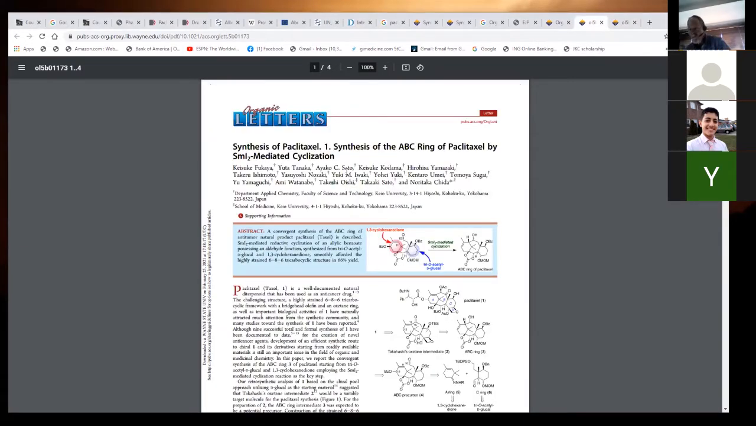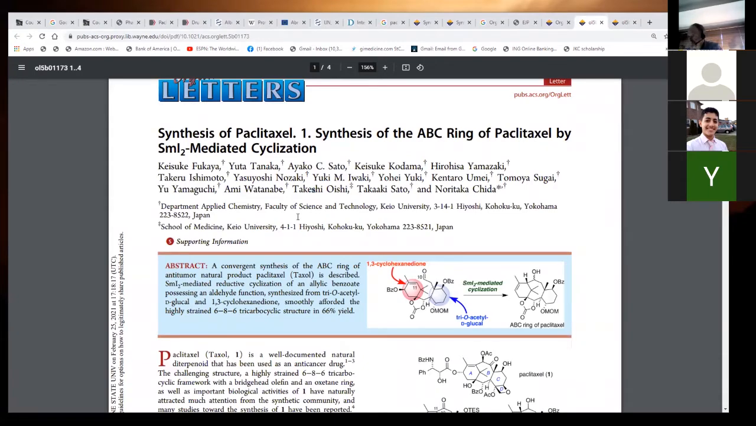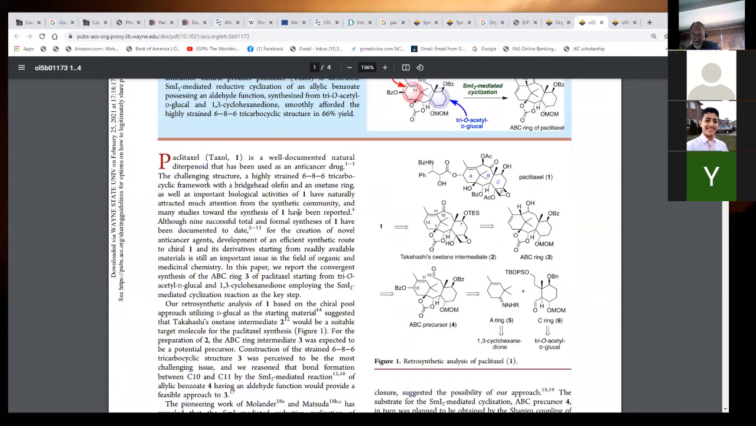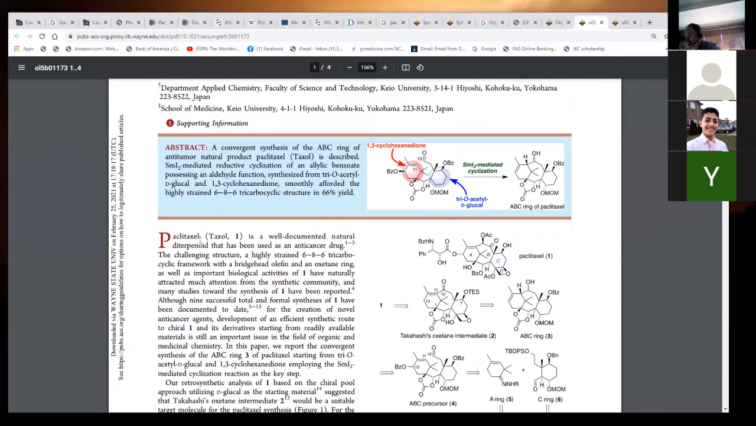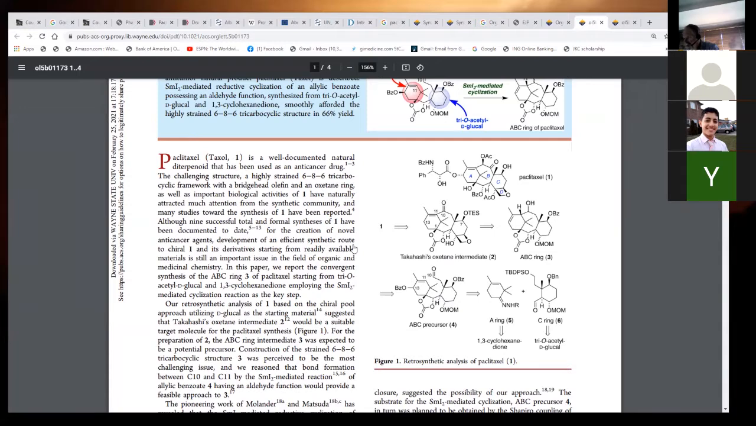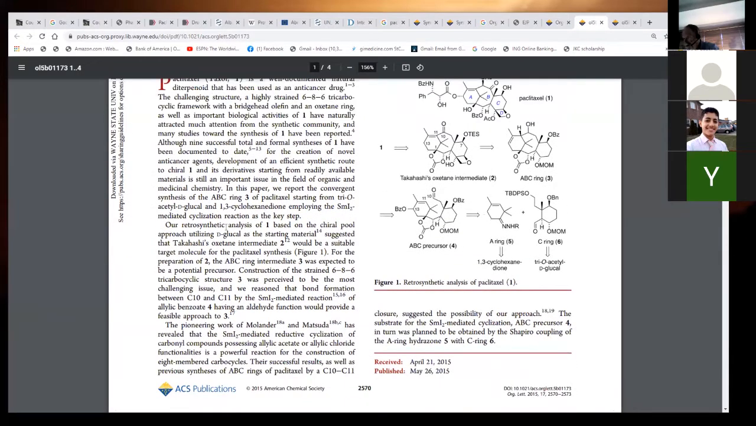Yeah, number 1. Boom. So you're reading along, and you need a lot of background information for a good project. There's going to be a lot in the introduction. Well-documented natural diterpenoid that has been used as an anti-cancer drug. References 1 to 3 if you want to look up some background information. Biological studies, retrosynthetic analysis based on this suggested that Takahashi's oxetane intermediate would be a suitable target molecule. Hey, Takahashi did some good work for this previous work that these guys are starting from.